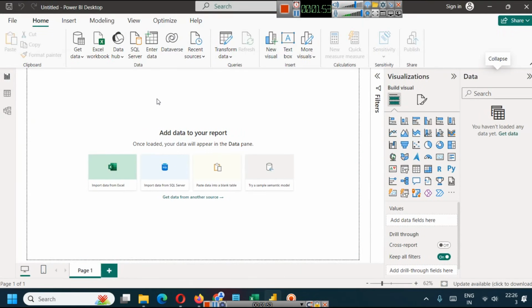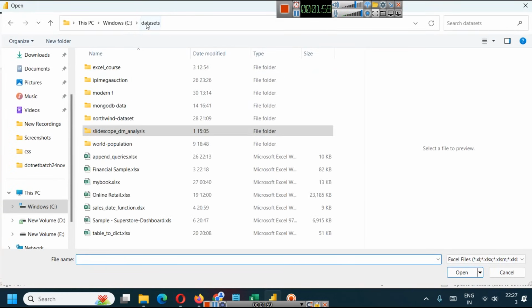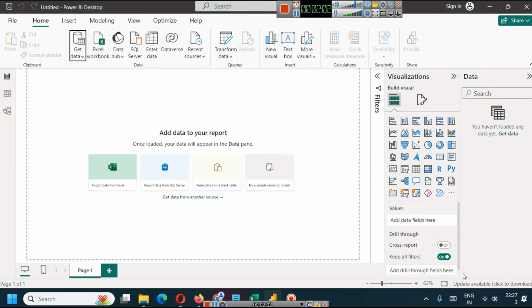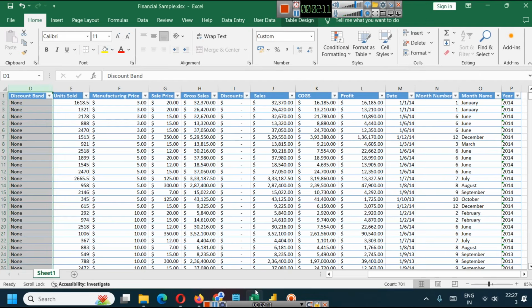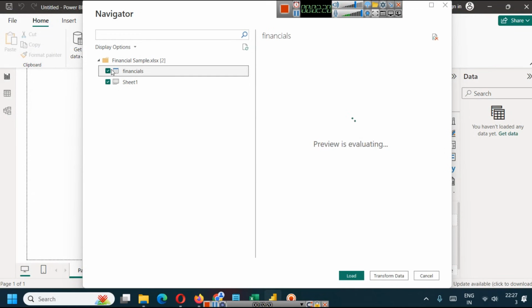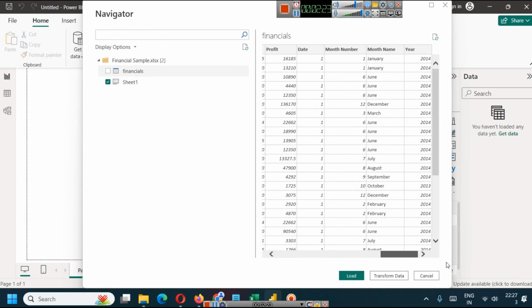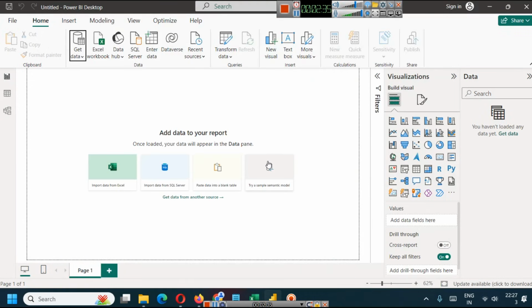So all you have to do is open your Power BI desktop. From there connect your Excel workbook, and I will connect the financial sample file, and once the financial sample file is loaded, from here you can connect any sheet. So in Power BI you can see many connectors. Here you can see the financials and you can also see sheet 1. So in sheet 1 is actually what we are reading, and here you can see the financials also. So it's up to you. You can get started with sheet 1 and simply load it.